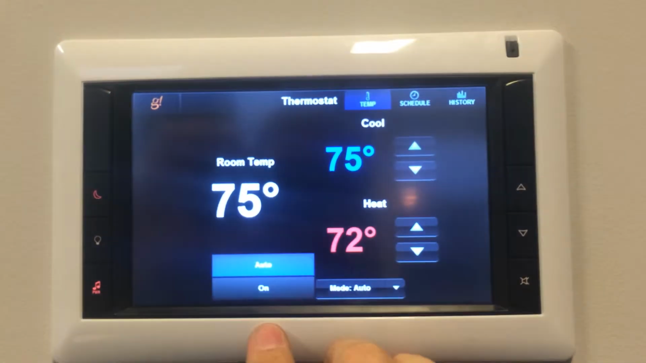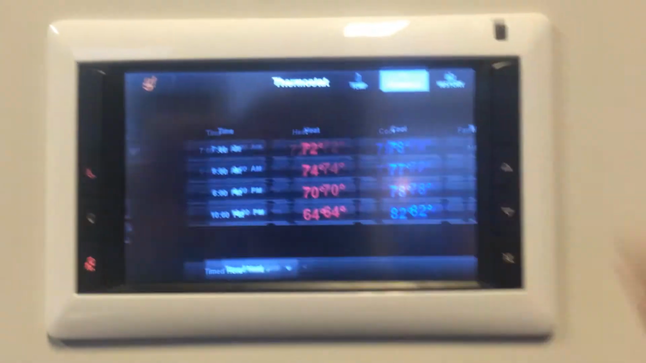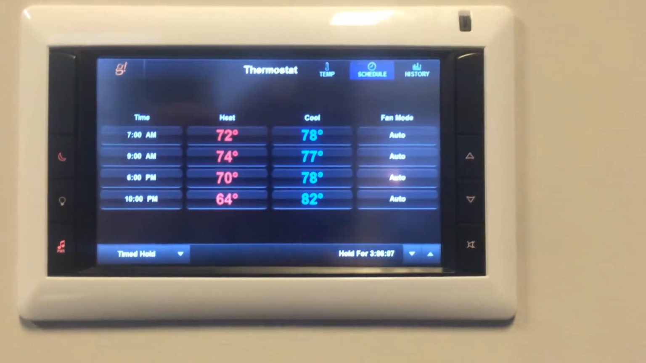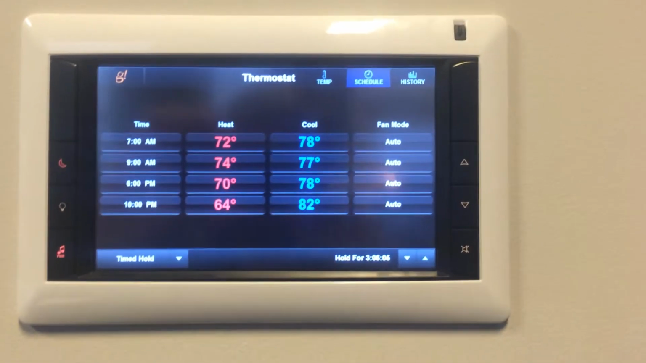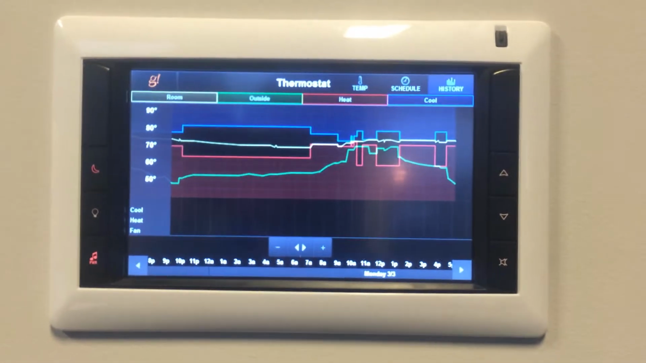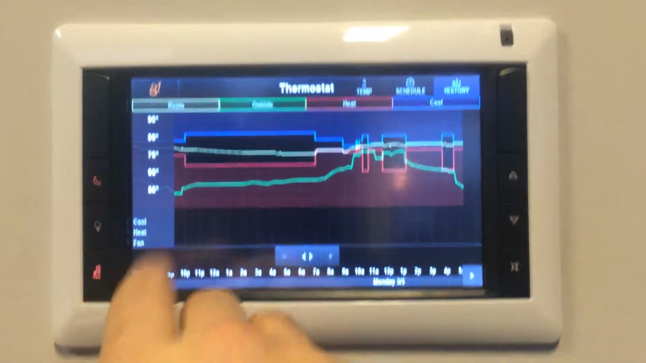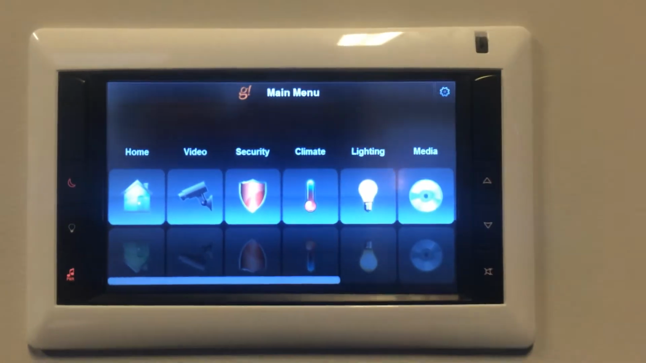And I can change my fan settings by pressing the fan button here. I also have schedule adjustments, so I can go in and set the schedule for my thermostat. And again, I have a history tab, which is useful for seeing what your energy usage has been like. Again, to go all the way back out, I'll hit the G tab.